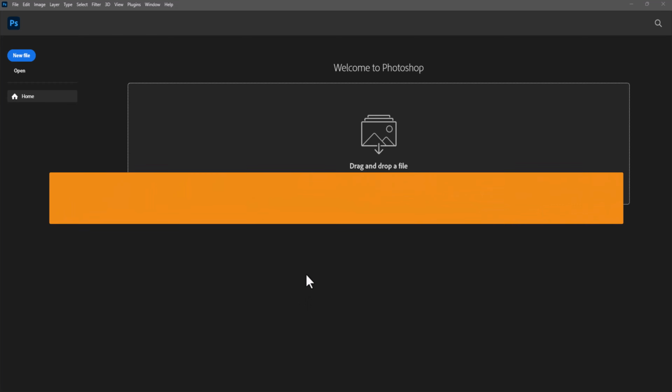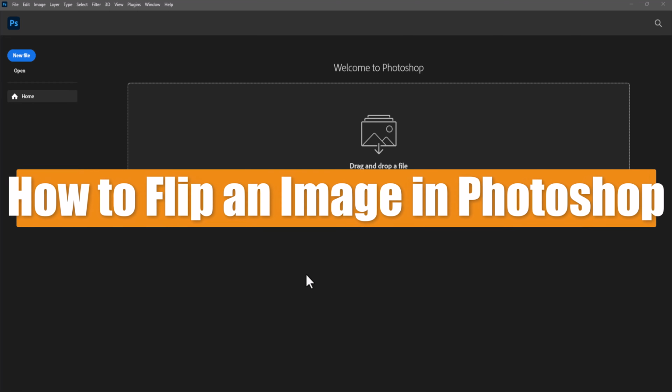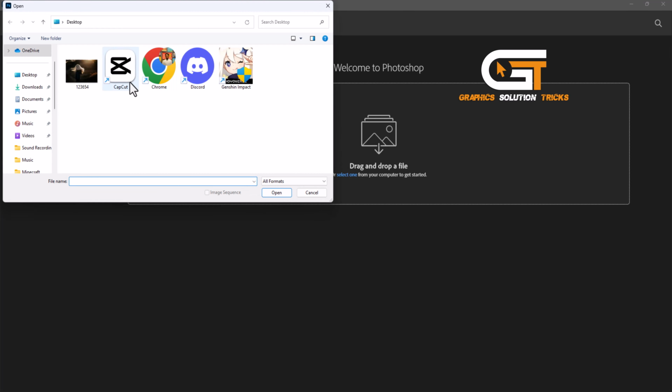Today we will show you how to flip an image in Photoshop. So let's get started. Open Photoshop and load the image you want to flip.